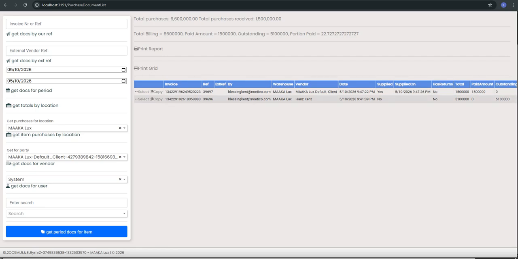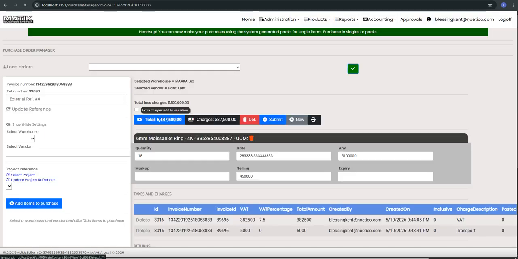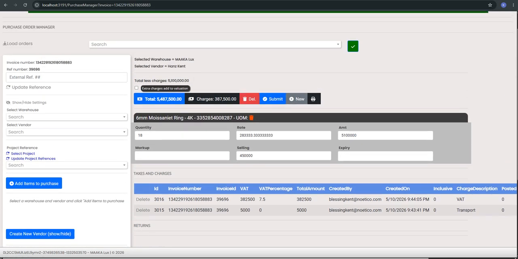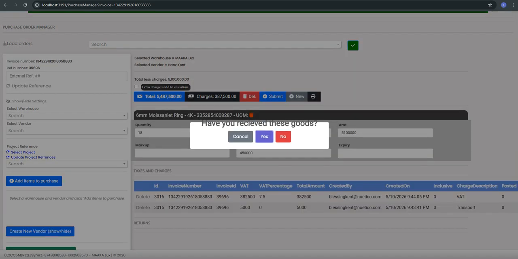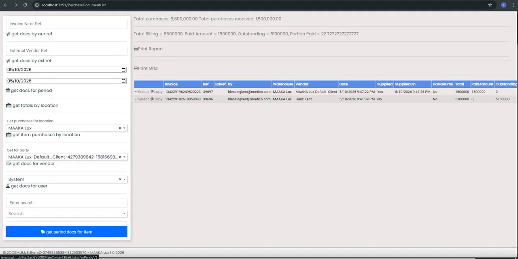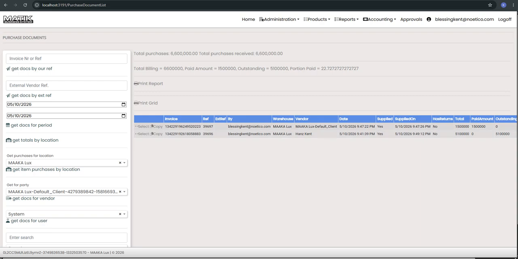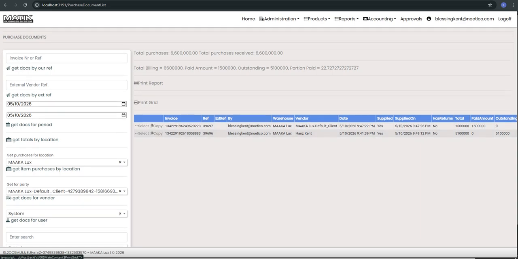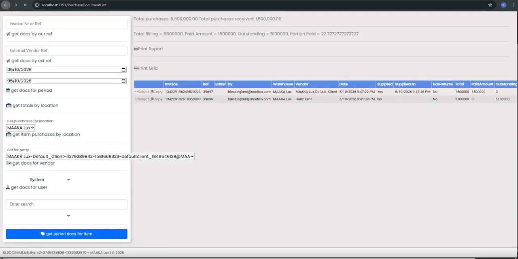So I can use each of these criteria to locate a purchase document. If I'm still working on it, like this one needs to be received, I can select it, then it's loaded. If I submit this, the system will ask if I've received the goods. I say yes, and it becomes received. If I go back now and toggle this again, I will see that it's now supplied, yes, with the supply date and the values. I've not entered the payment. If I enter the payment, it's going to enter here as paid amount, and my outstanding will show whatever outstanding I have. So this is where I can come to locate documents as I make payments, as I want to review certain things about the purchases.